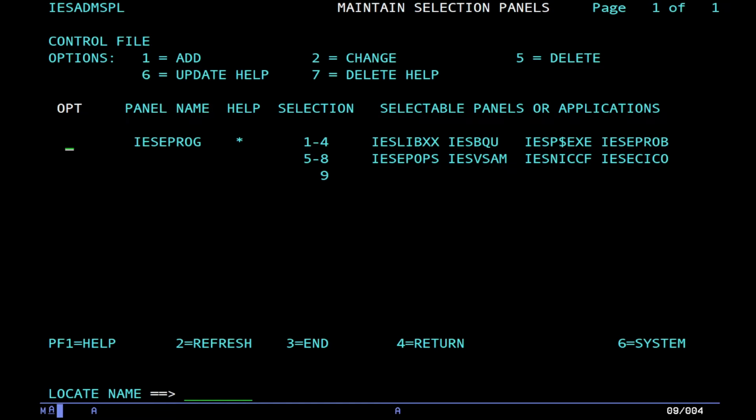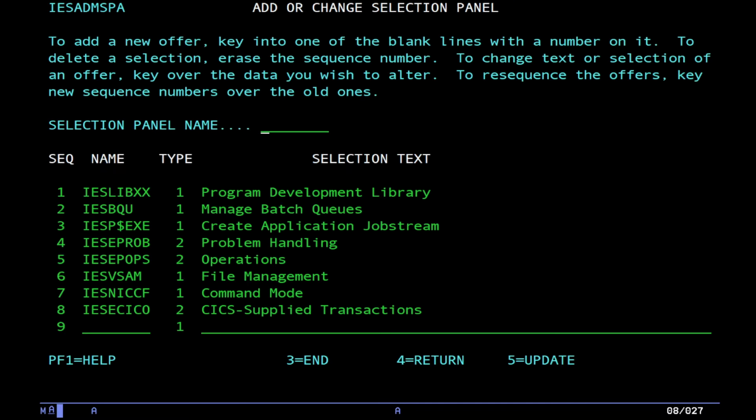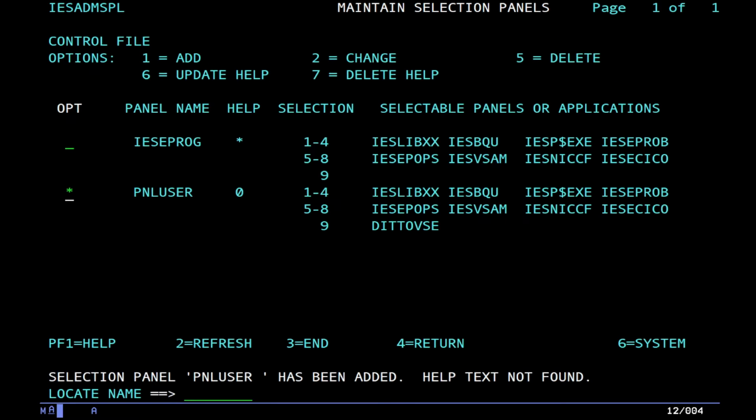We're actually going to duplicate this, so if we just do add, it'll copy it. We're going to call this panel user. We'll add a little extra space there. This one's going to be Ditto VSE that we just added. This is going to be Ditto for VSE. Alright, update. There's no help text, but that's okay.